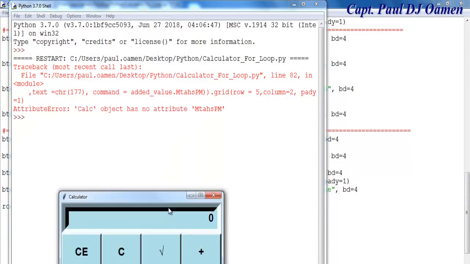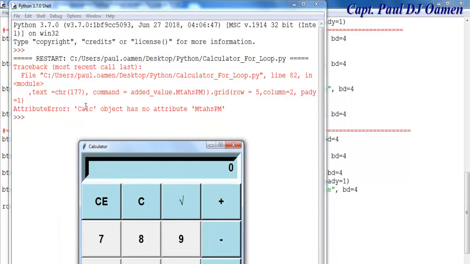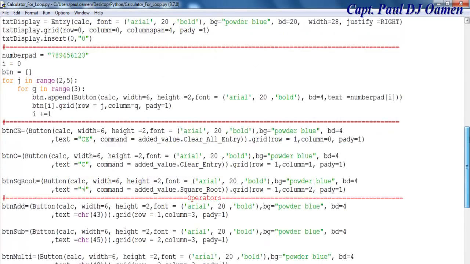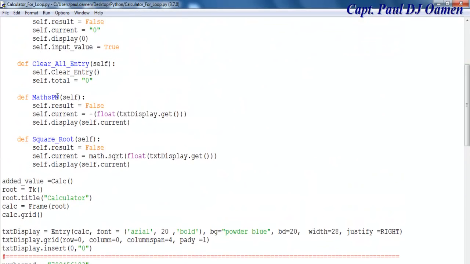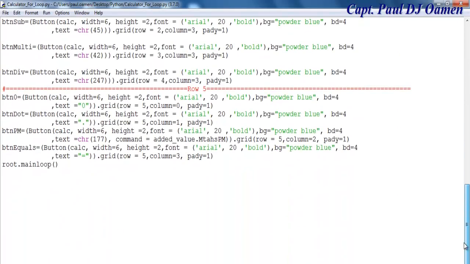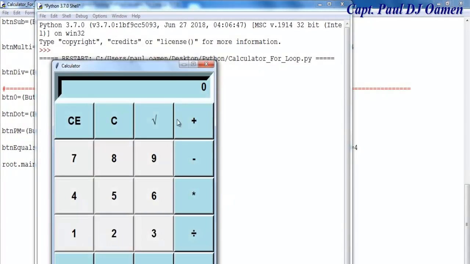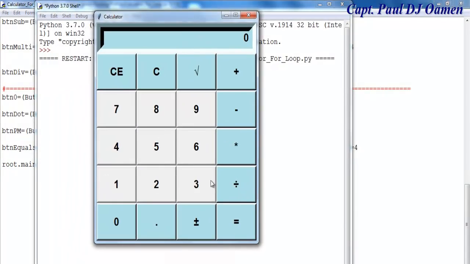Oh, we do have an error, so let's see what happened. Look at the spelling, that is wrong. PM, the spelling is wrong. Might as well just copy it. Copy that, and where is it? Right here. Paste. Try that again. That's fine now.